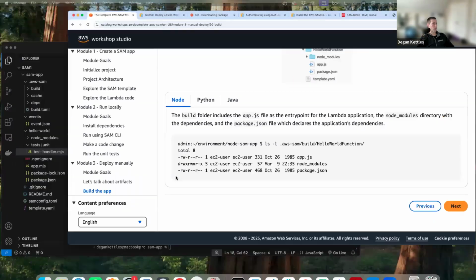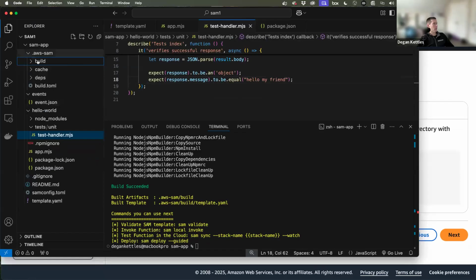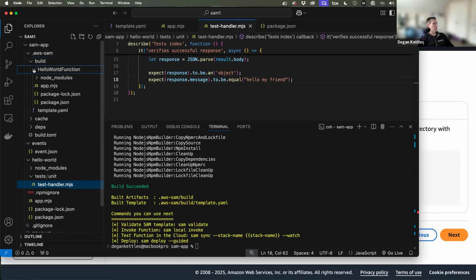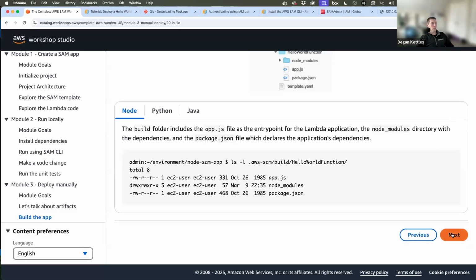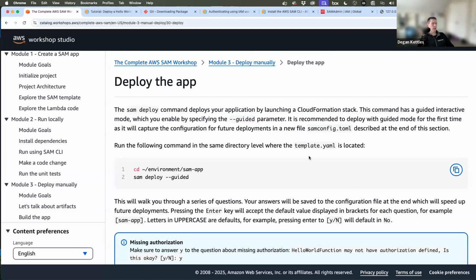Oh, build and hello world function. Let's just see if it was in that one too. Build and hello world function. Yeah, so that's what we were looking in. Cool. I don't find that part particularly interesting to look at because that's their managed stuff.